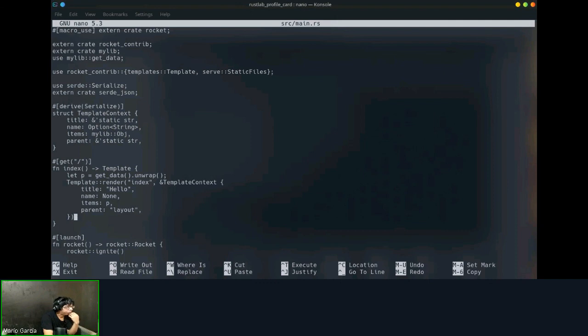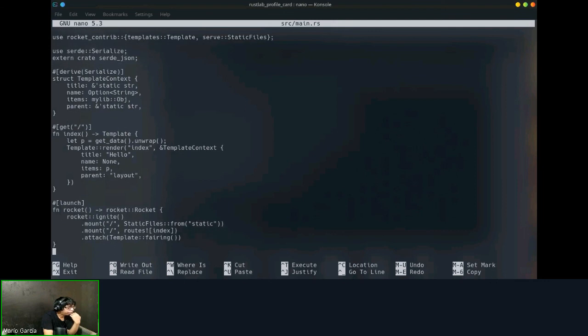You have to specify the parent layout. And here is what I was telling you about. In the next version of Rocket, we don't have to declare the main function. We could only have one function named rocket, and that function will return this value, this data type.